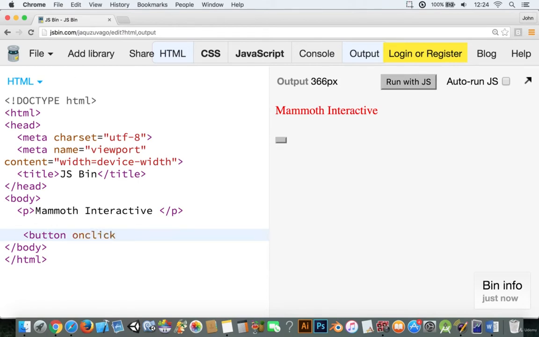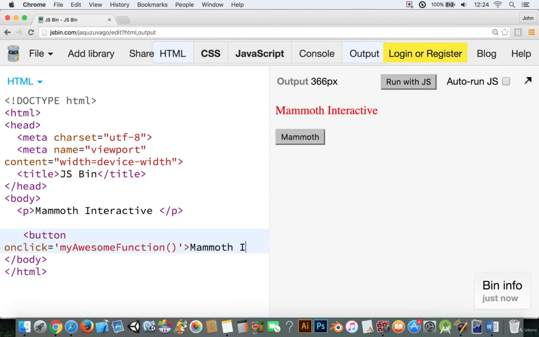Now, this is going to allow us to say myAwesomeFunction. I'm going to be showing you what a function is in just a moment, but we say myAwesomeFunction, two brackets, super important. Close off that tag here and we'll say something. The name of the button here, you can put in whatever you want, and this is the button here.